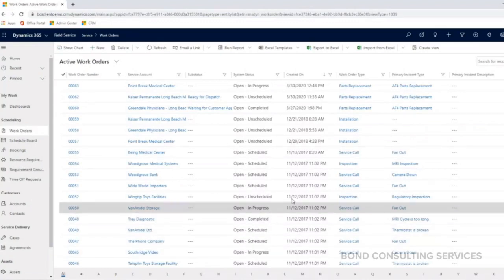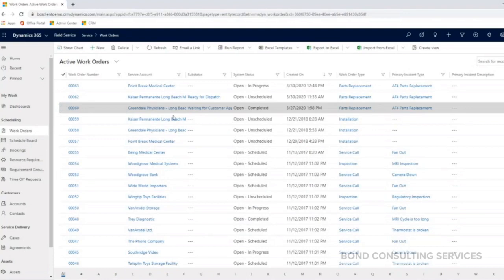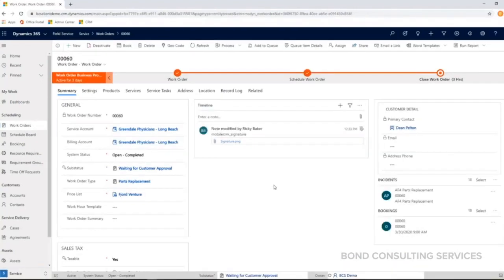And I can go ahead and open one of these up. I open up one of these work orders. You'll see there are things that you might recognize from the agreements page. So we have our service account. This is the customer that we're working with. We have a system status where you can check the status of a particular work order. What's the work order type? What is the price list that we're using for this work order?